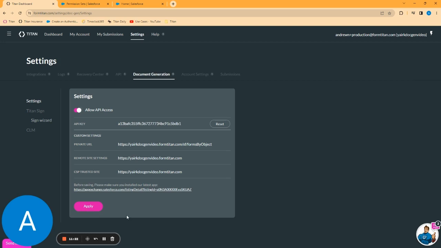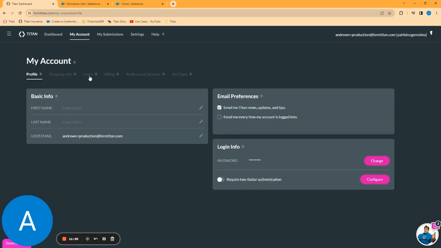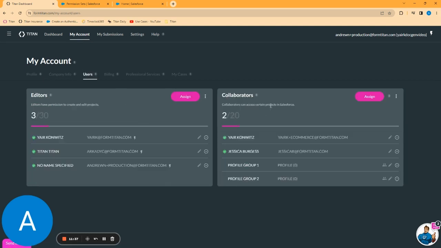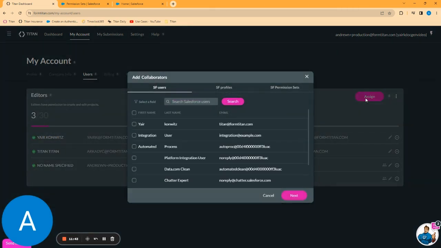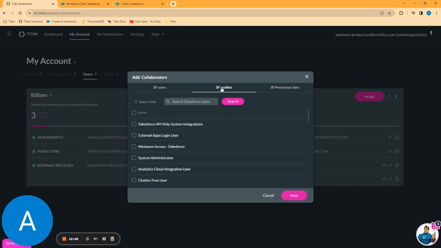Finally, you will need to set up some collaborators in your Titan account. Go to My Account, go to the Users tab, and in the Collaborators section, click Assign, and add one or more groups of collaborators. These are the users who you will grant permissions to use different Titan document generation or Titan sign projects from within your Salesforce environment. You can select specific users, you can select Salesforce profiles or permission sets. As an example, I'll just use the System Administrator profile. Click Next.